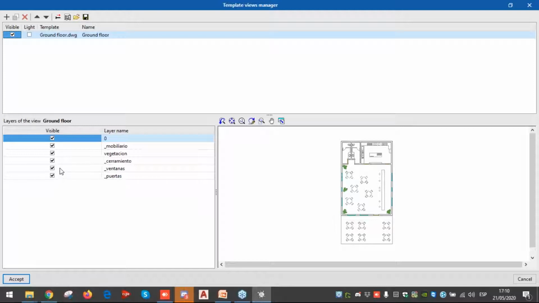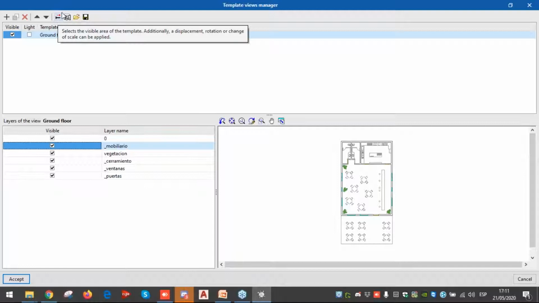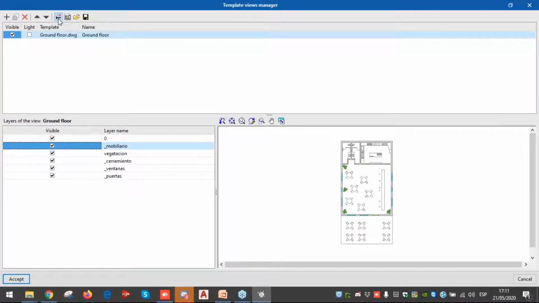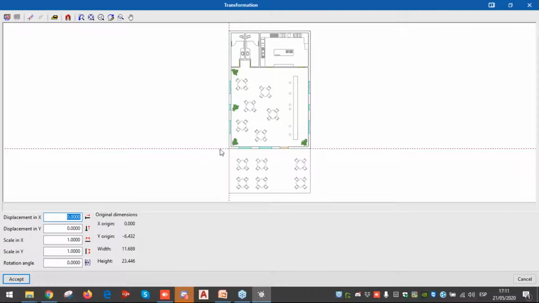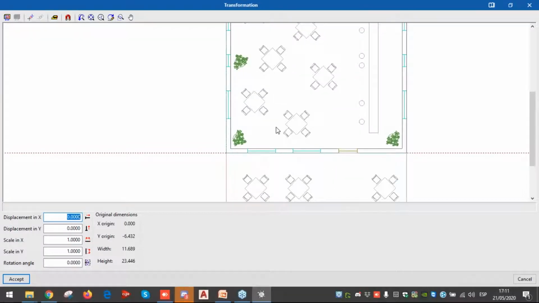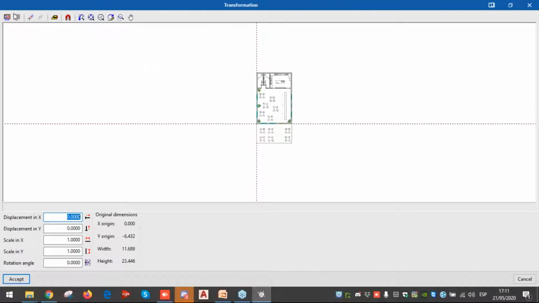Here it is in Spanish, but I can just click off the furniture and all the layers in the file. I can also, with this button here, the red and black arrow, adapt the scale of the building and the origin point. So here the building is located with the origin in the bottom left corner, which I think is great. But I will also be able to change that.